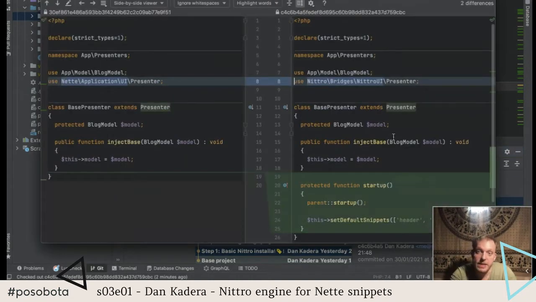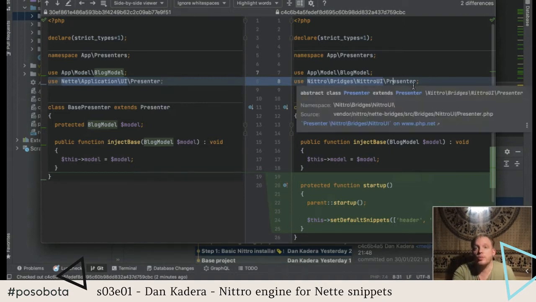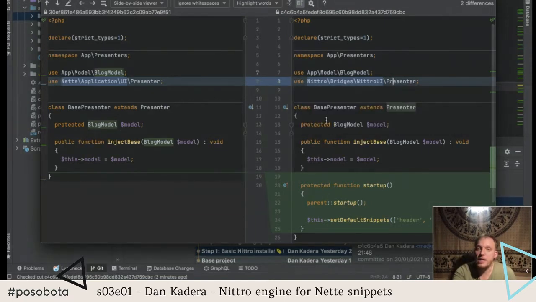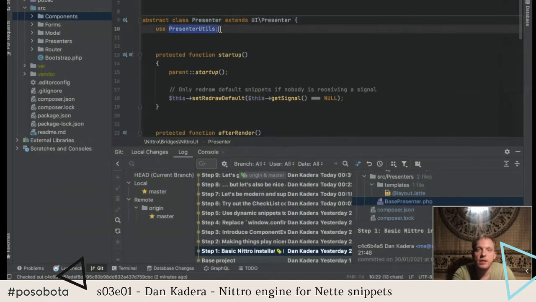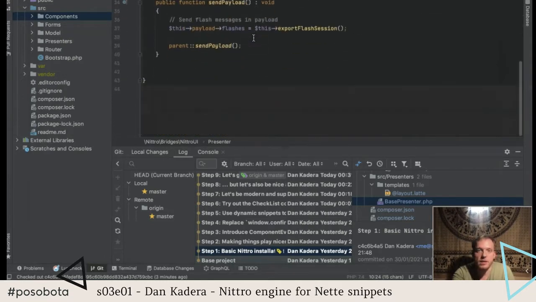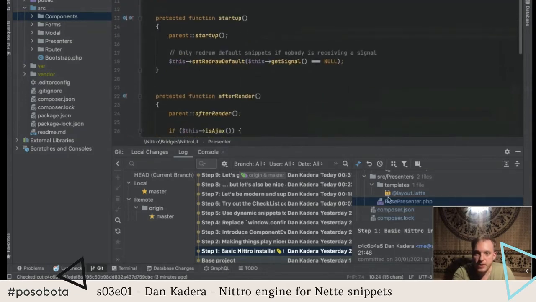Well, on the back end, this is easy. On the back end, we probably already have some base presenter class, which probably extends the Nette Application UI Presenter. What we need to do is change that to the Nittro UI Presenter, which itself directly extends the Nette Application UI Presenter. And if we can't do that because we already need to extend another presenter class, we can get around it by just using a trait, because this presenter class just uses the PresenterUtils trait out of the Nittro Bridges package, and then just sets some stuff up.